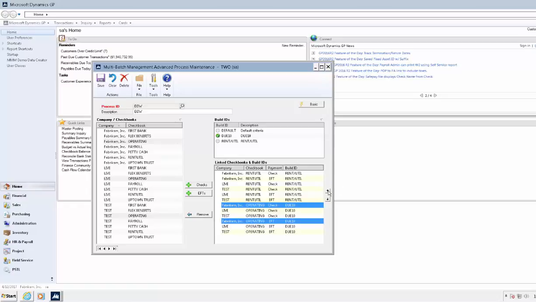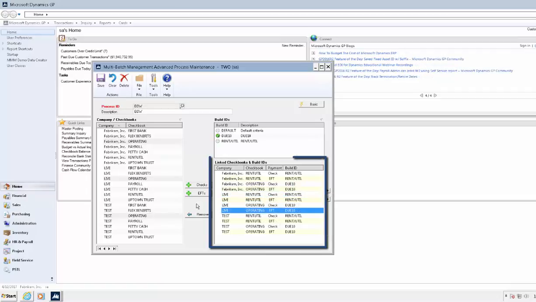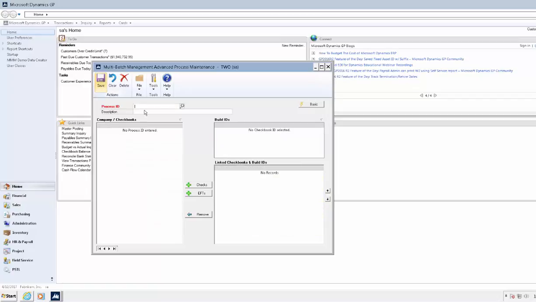So as you can see, in this example I've applied the rent and utilities build to 3 different checkbooks in 3 different companies, and the Due 10 build to 3 other checkbooks in 3 different companies, all to be applied simultaneously in one single process. Now, simply save your process and close this window.